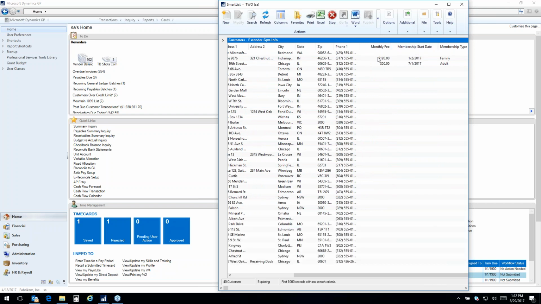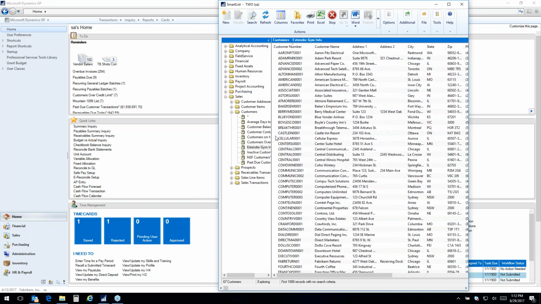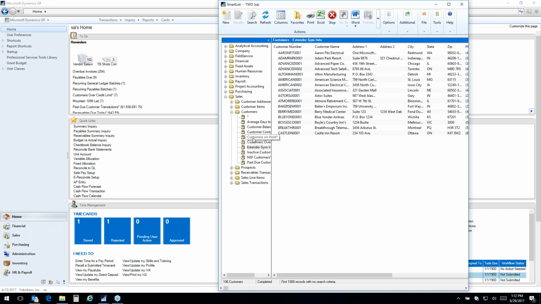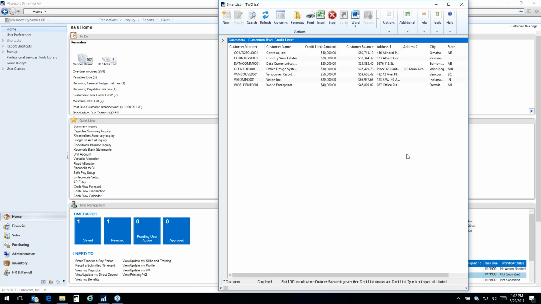This is something where we've added some functionality here to track memberships to like a health club or something like that, and so I had to build a report that then would echo that data back. And so back to the out of the box, we might go to maybe customers over their credit limit, for example, and see if we had some, and here we do.